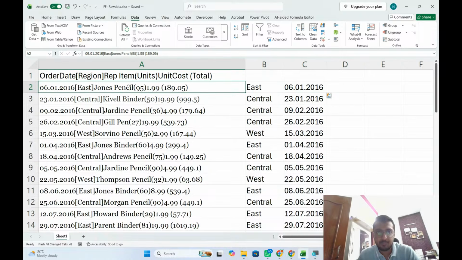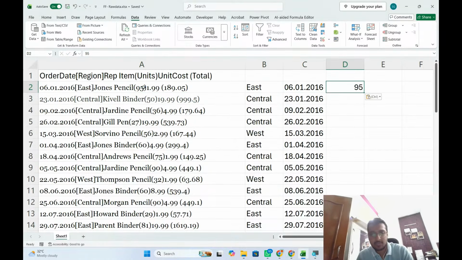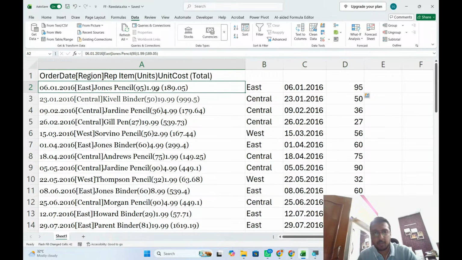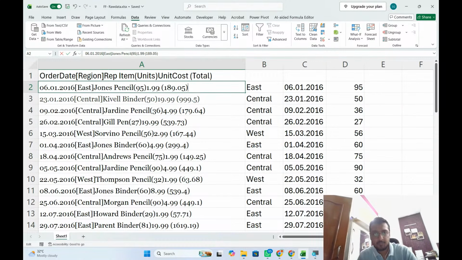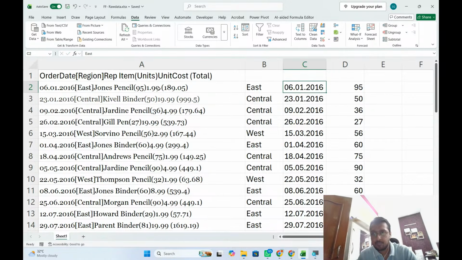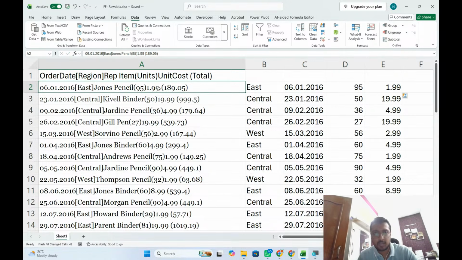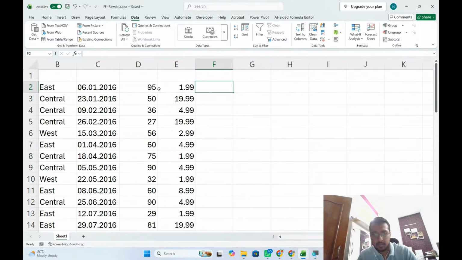So I'm going to extract units, copy, paste, Control E. I'm going to extract unit cost, copy, paste, Control E. I'm going to extract total, copy, paste, Control E.